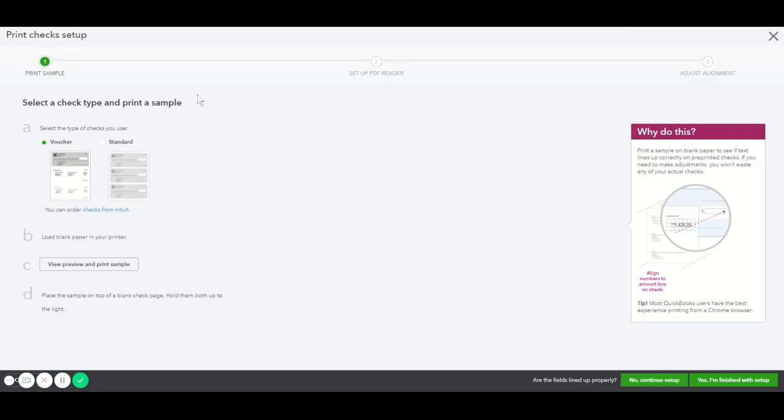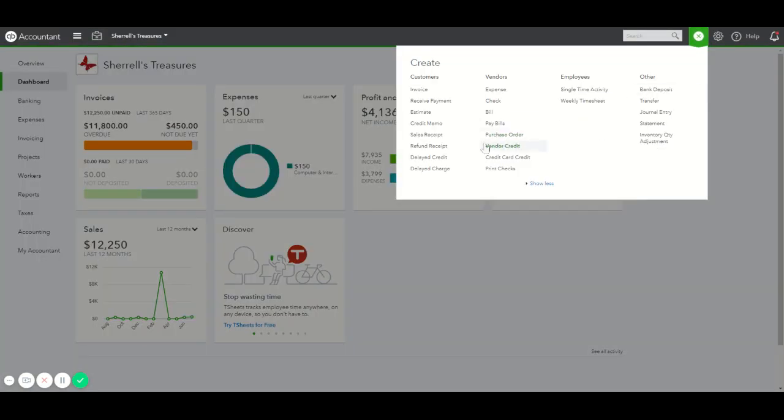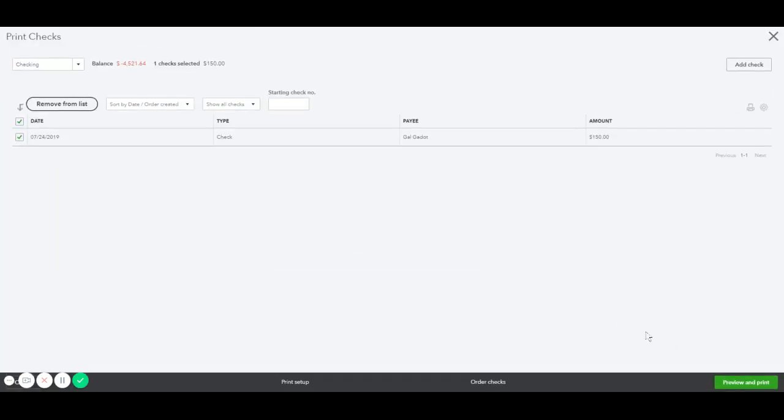A screen slides down that's going to walk you through how to print these checks. If you have never printed a check from your system before, you will be prompted to set up your printer on the alignment for your printer inside of QuickBooks Online. And to do that, you would hit Continue to Set Up. We've already set that up, so we're going to just hit No, I'm finished with setup. And then we're going to go back again and do Print Checks. And this time it's going to take us straight to the screen to print the checks.